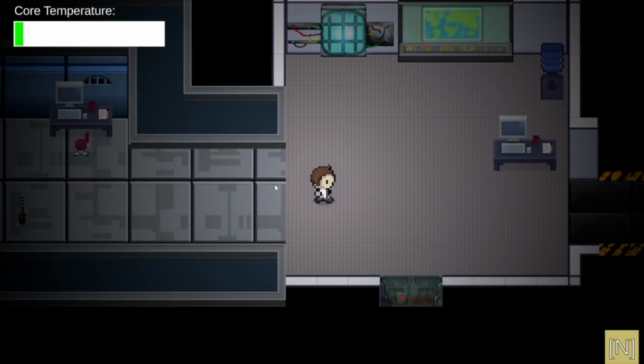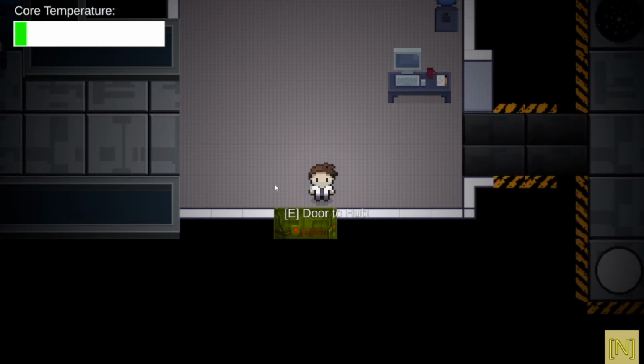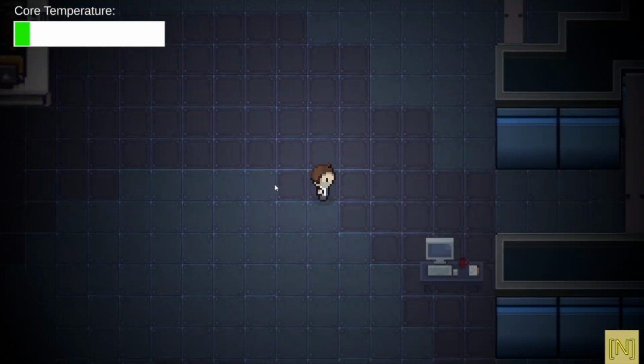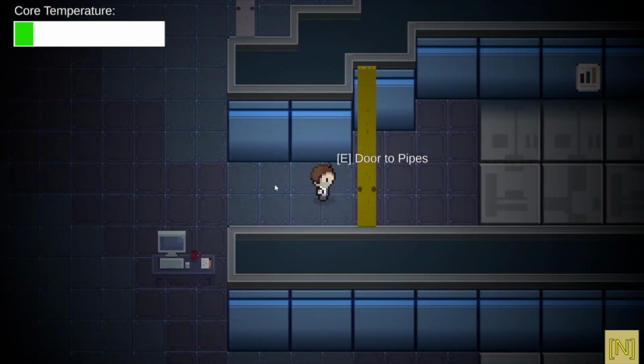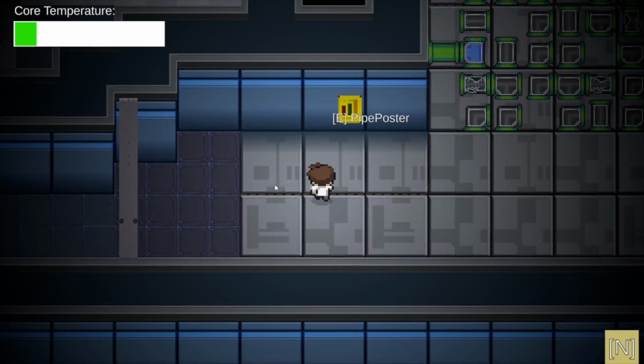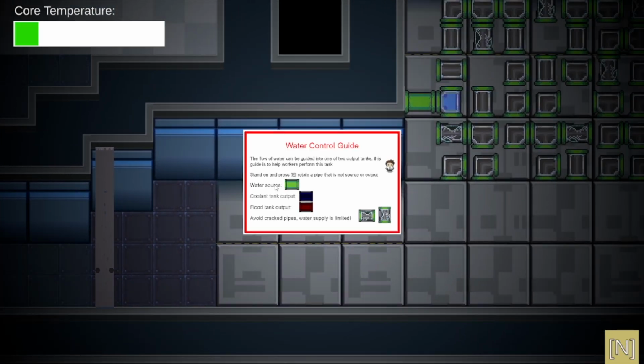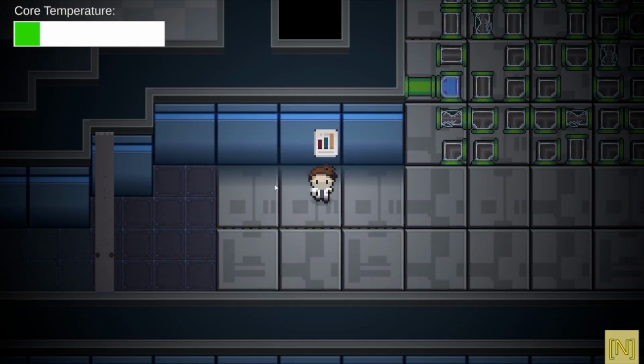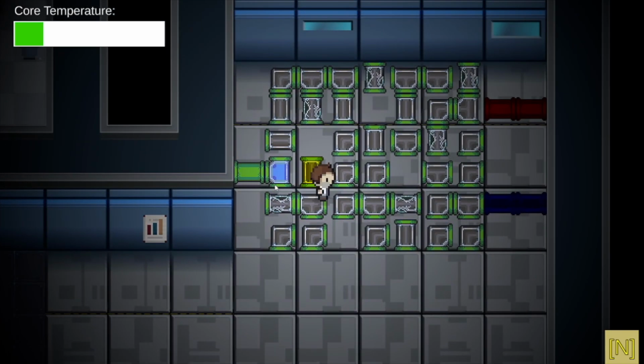Okay, I'm not sure if I got it or not. Where do you think I'm going now? Did I just get the access code for this one? Oh yeah, door to pipes. Water control. Water source, coolant tank, flood tank, avoid cracked pipes, water supplies limited.